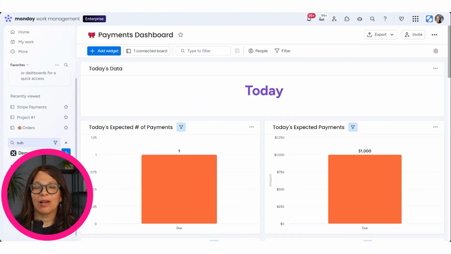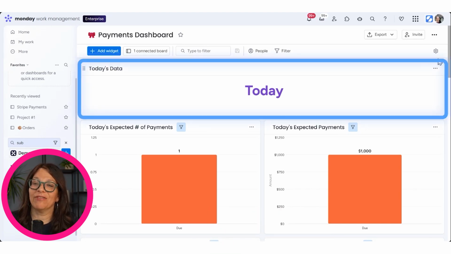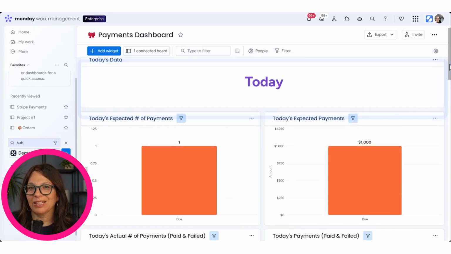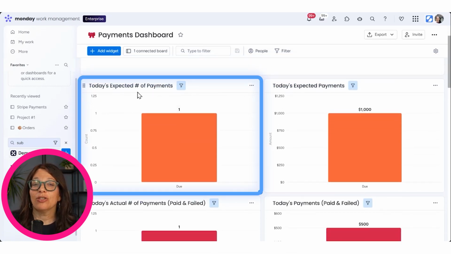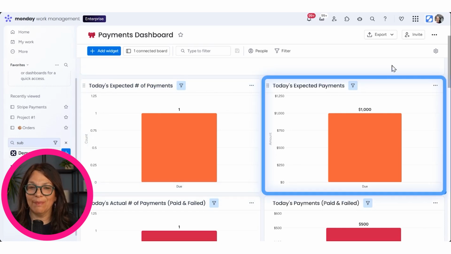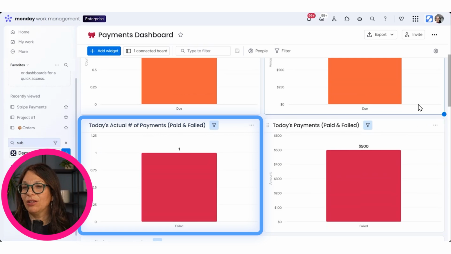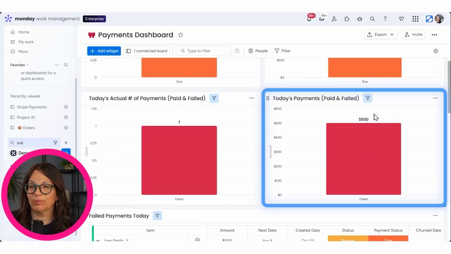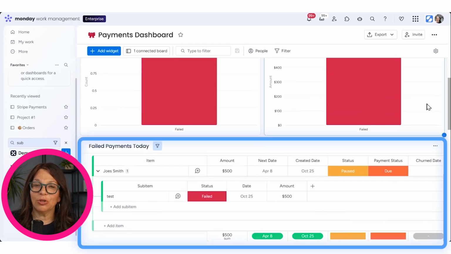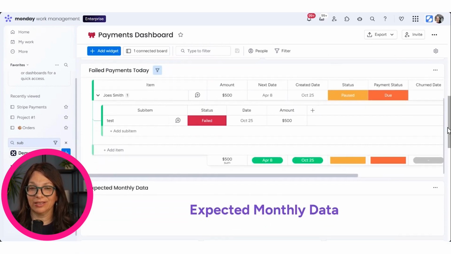You can see over here that we built out a dashboard for the client based on the data. So the way that it's divided up is you have the today section, and this is basically everything they're expecting today. The total number of expected payments, the actual number and the amount, the total actual payments paid and failed, the total number in terms of payments, like the actual dollar value. Here you can see the failed payments today with the status, the amount, again, telling the CS team.